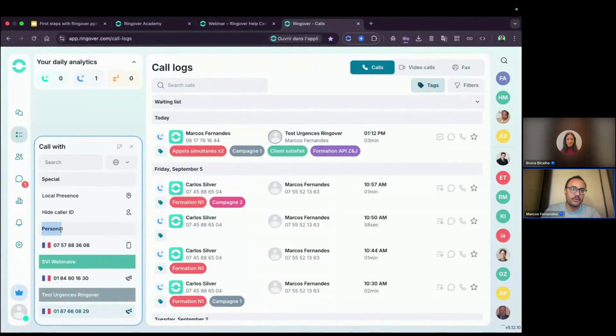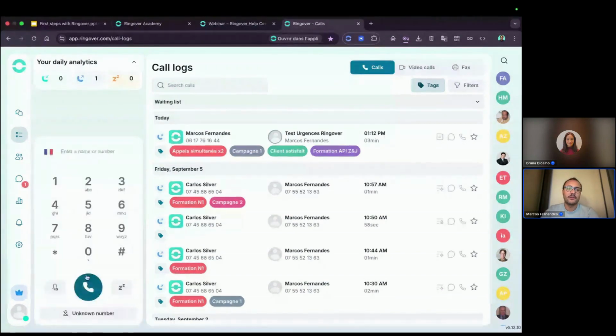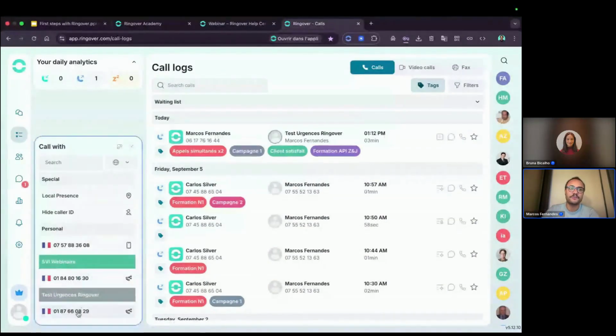So here I have my personal numbers. I have only this one. And then I have the numbers that I share with anyone in my team, which is this one. I also have this one. And I can also hide my phone number if I choose this option. That means that every time I make a call, the person, the client, will not be able to see my number. So my number will be hidden.